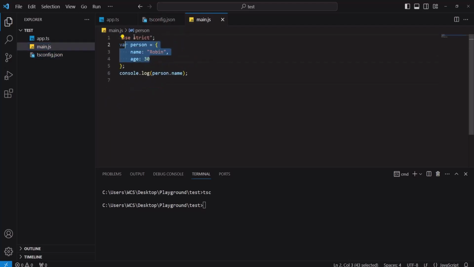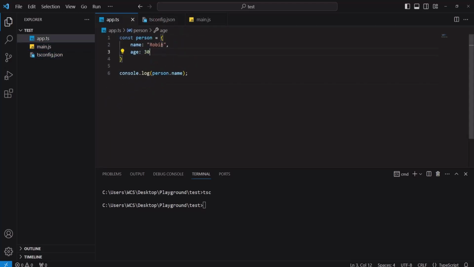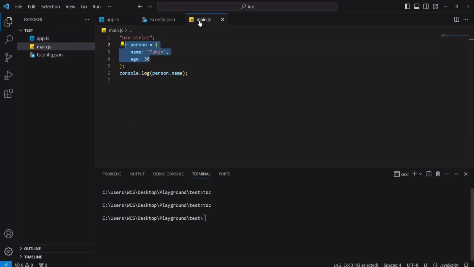You can see. Now if we change this, like put a different name, and save this. Now if we run the tsc command, this file will be overwritten. So if we go to main, you can see the name has been changed. If we run node main.js, you can see the updated value is logged in the console.